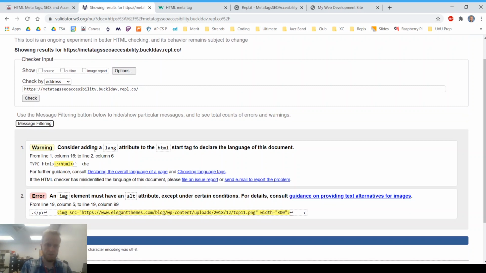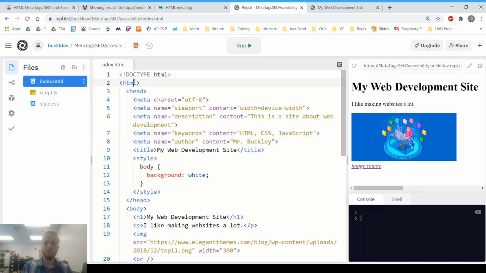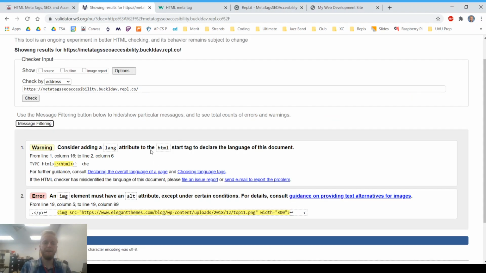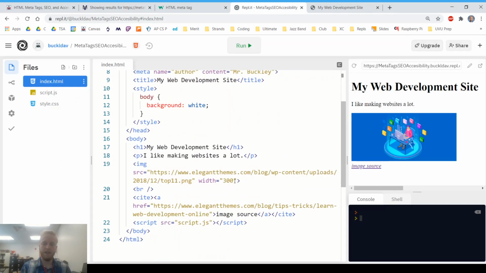Okay, first one is a warning. Consider adding a lang attribute to the HTML start tag to declare the language of this document. This is helpful for screen readers and for search engines to know that, hey, this document is in English. And then, let's see, we got an error. An image element must have an alt attribute except under certain conditions. So always include alt attributes on images.